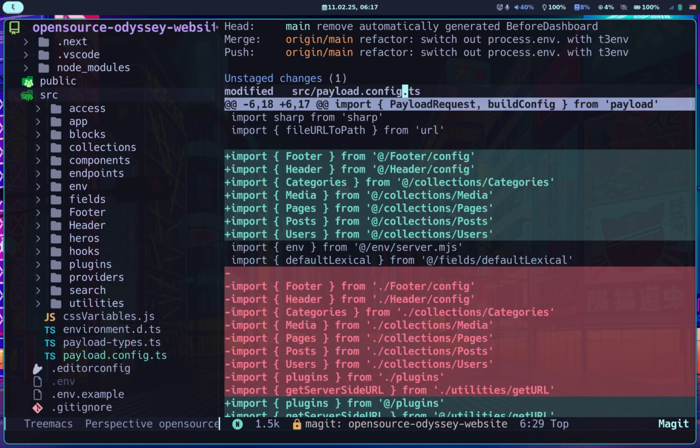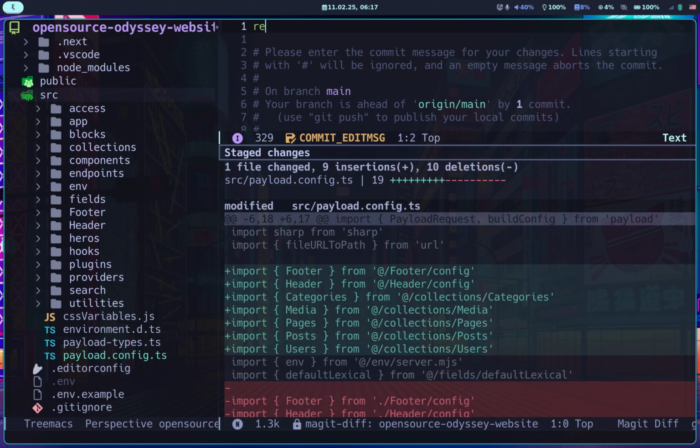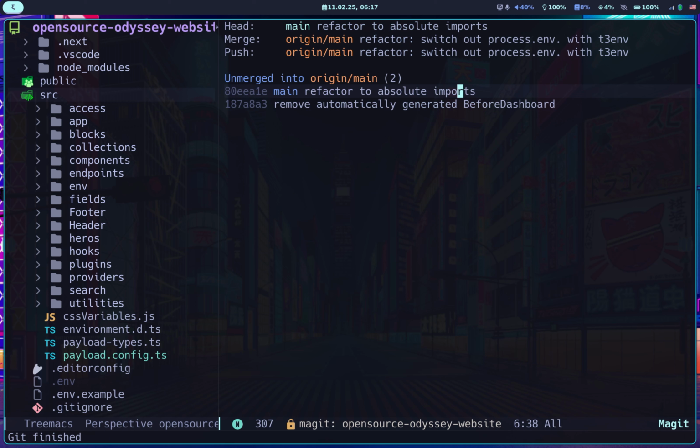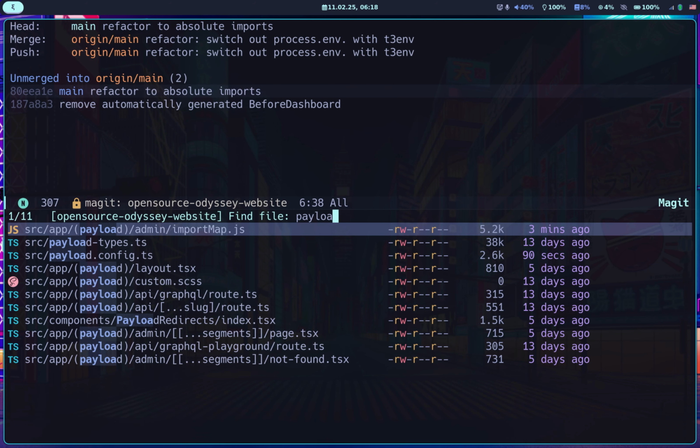And then the second thing we can do here is refactor to absolute imports. Great. So this way we keep a nice descriptive history of the changes that we made to the code repository, and we can later on easily revert back if we wanted to, or just understand what happened at a particular point in time. Now, let's come back to the payload config.